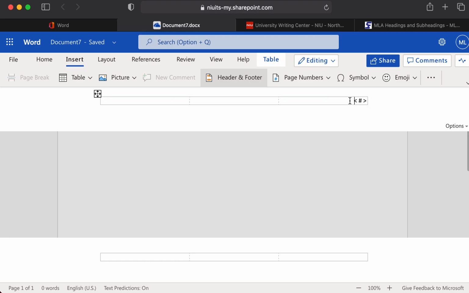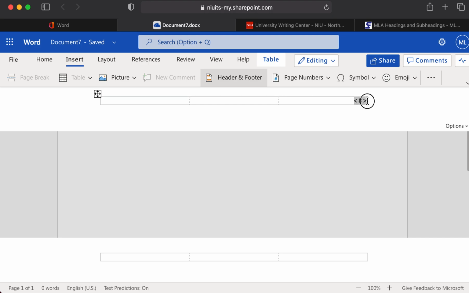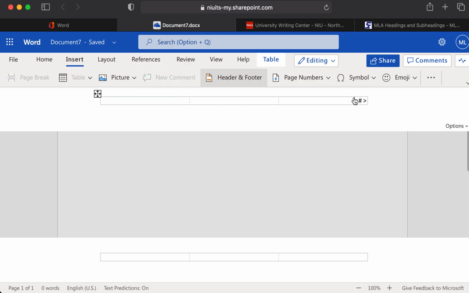Now right here I'm going to highlight this. I'm going to use my arrow key to go just right before that page number symbol, and I'm going to put my last name and 1 space, and this will ensure that there's always a space between my last name and the page number.